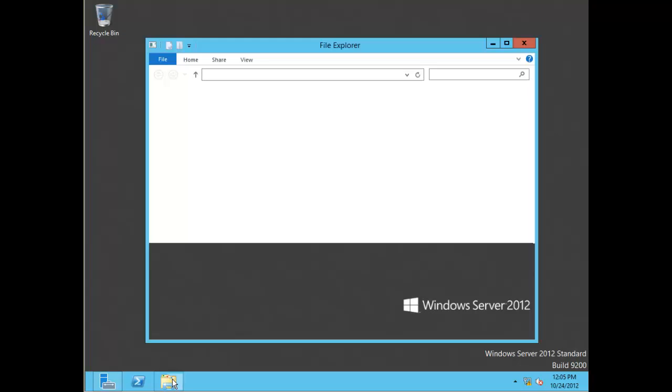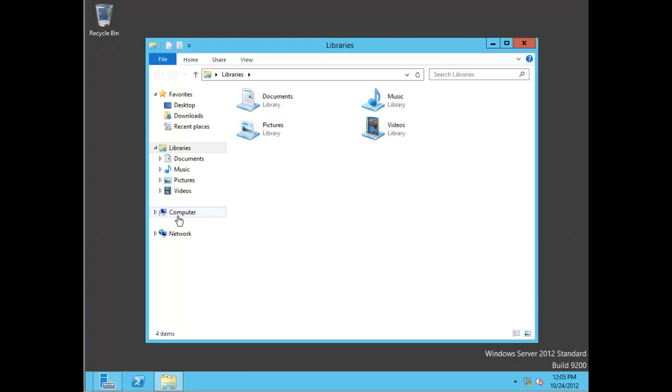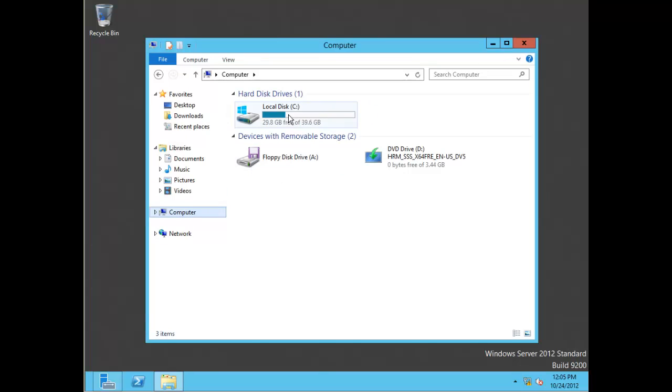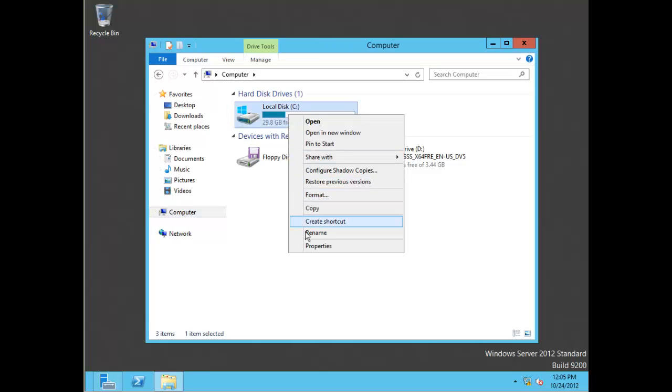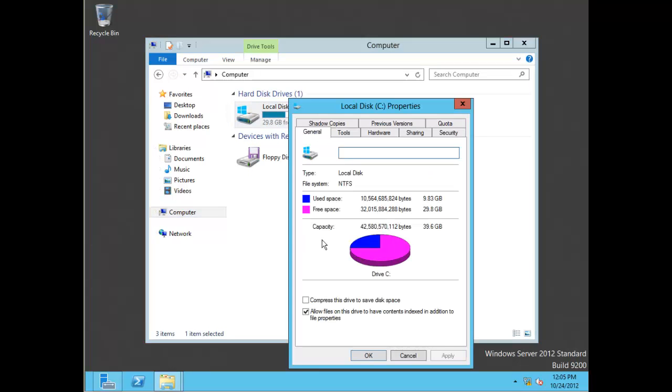Here I'm going to show you how much space the actual installation, a clean install of Windows Server 2012, took from the hard drive.